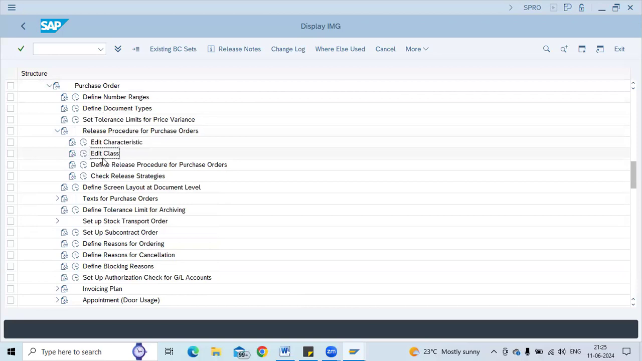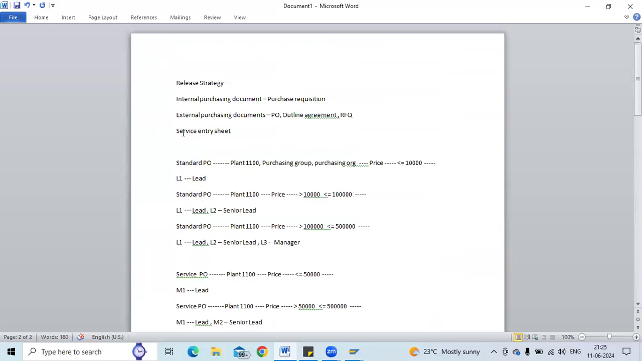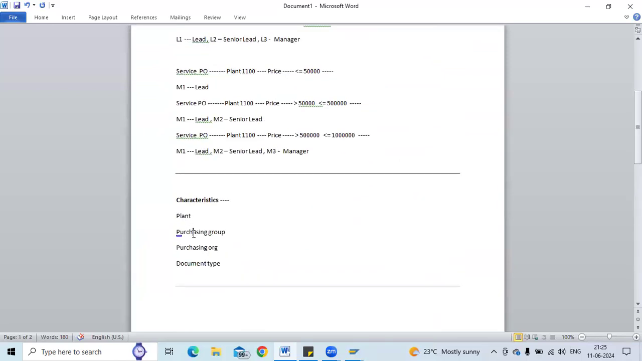You can ask me, sir, how will the system understand that this is the plant, this is the purchasing group, this is the purchasing organization, and whether these characteristics we defined are only for the PO, or a PR, or a service entry sheet? Here we enter the technical information from the table, because the system will not understand if you just say plant. You have to give the technical word, the field name and table name.